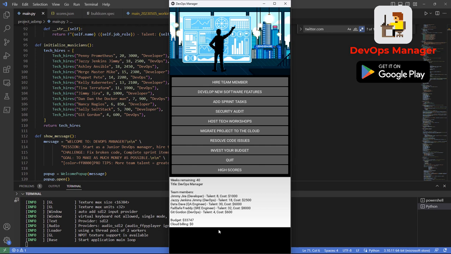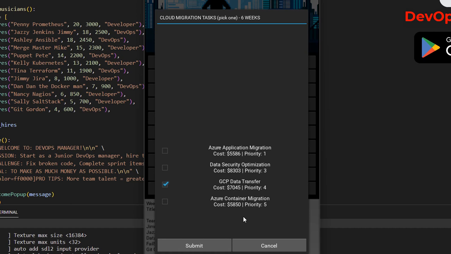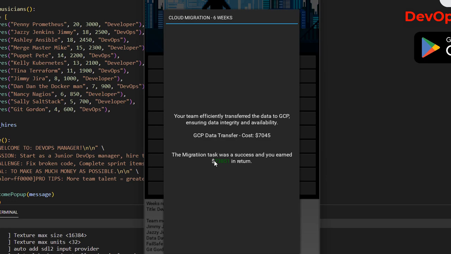So now we get to click on here because we've got Failsafe Freddy, and I always just pick the most expensive one here, regardless of the priority, and we submit that, and that was successful. So we know it was successful because it says it was successful and we got 73,000. If we do it again, it takes 6 weeks to do this.